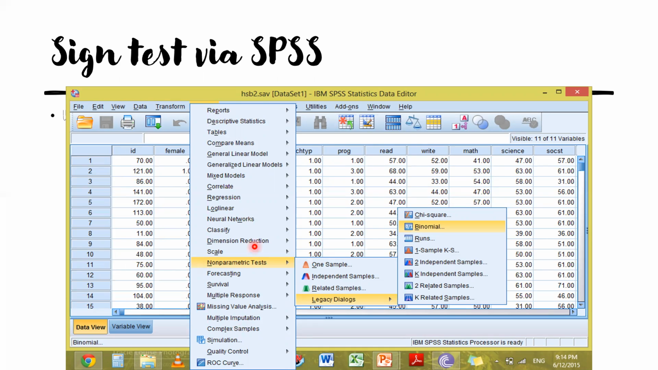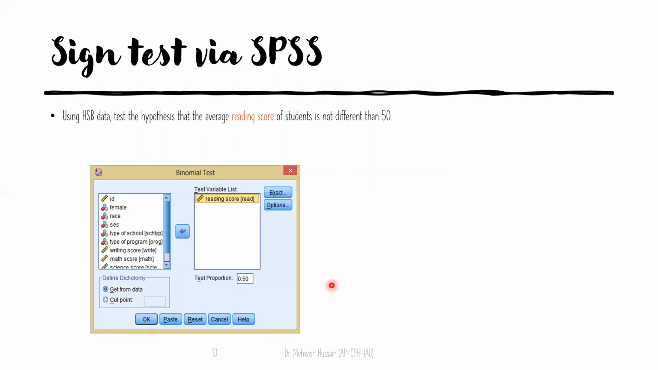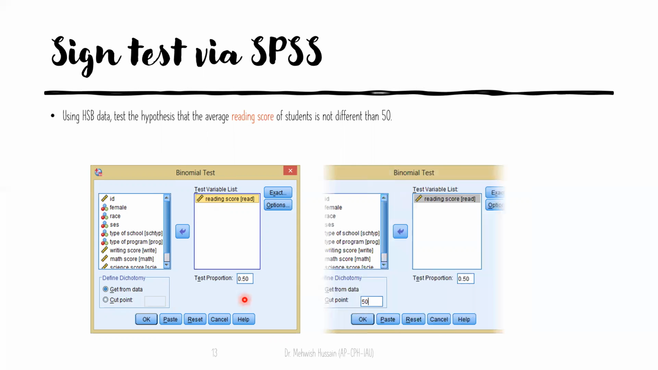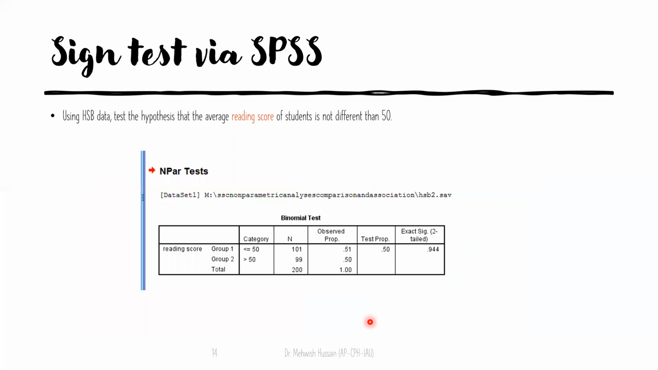We go to Analyze, Nonparametric Tests, and in the Legacy Dialogs we have the Binomial test option. In the Binomial test, we put the reading score in the test variable list, and we define the cut point as 50 over here. We leave the test proportion as it is. We press OK, and it will yield the table in the output window.